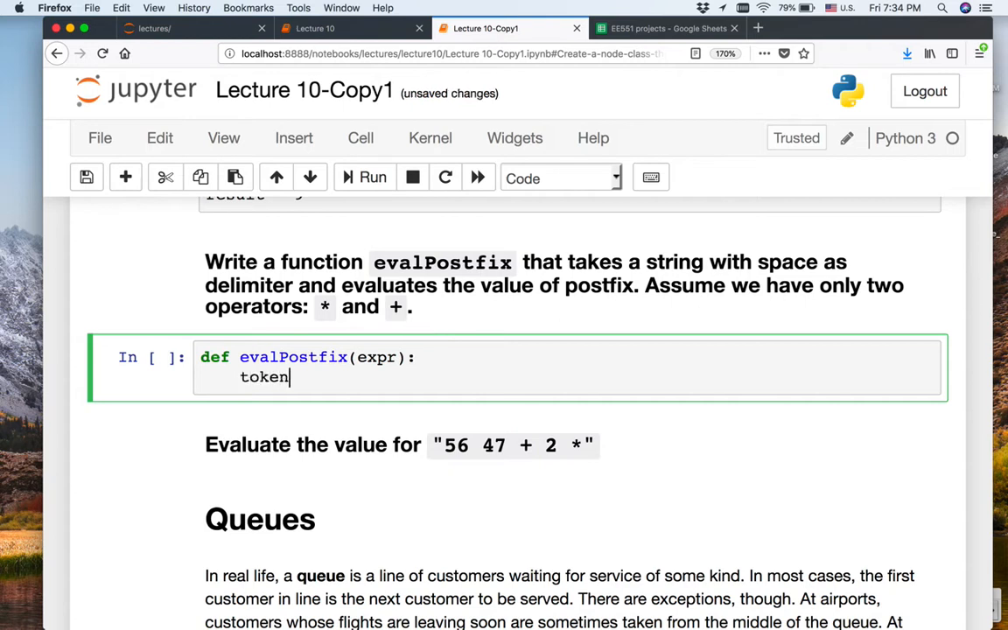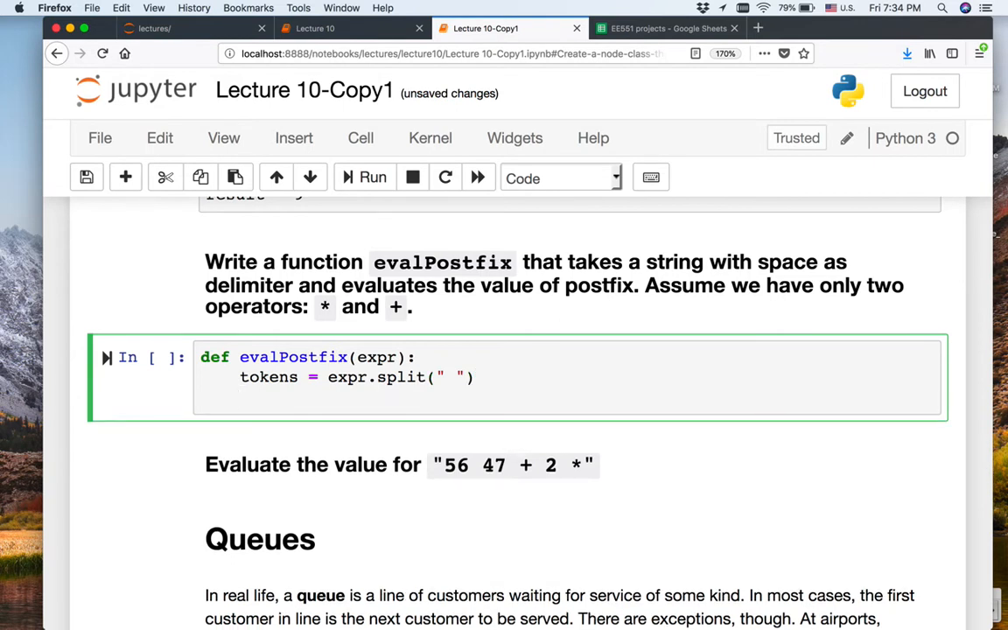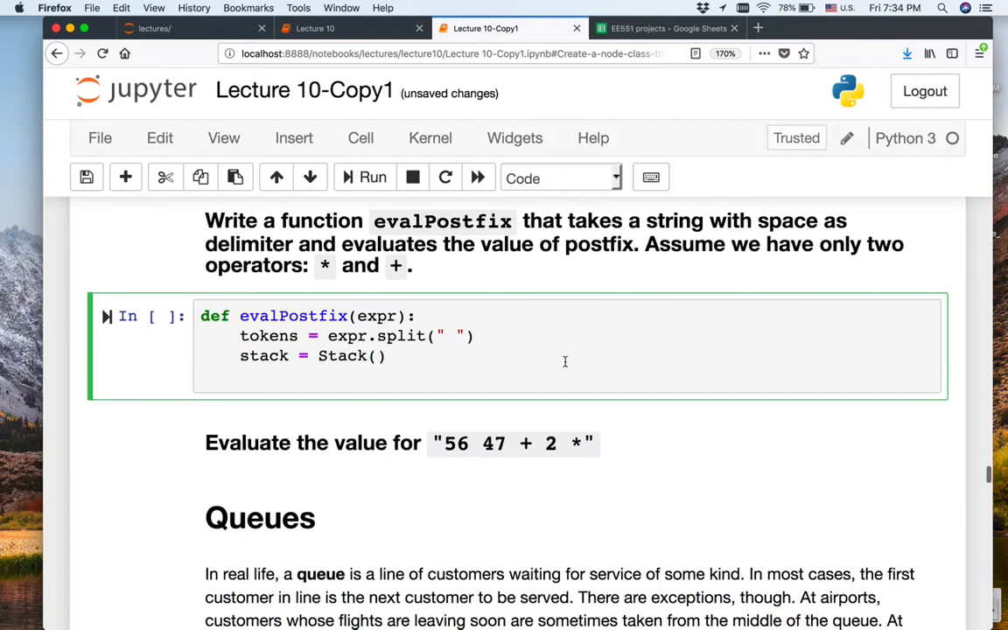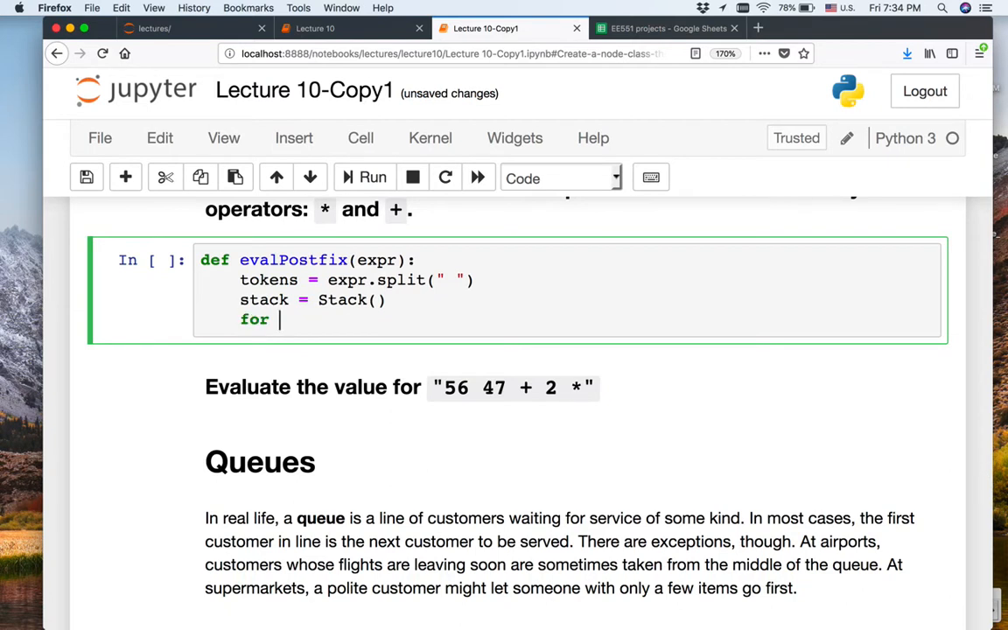So let's say tokens equals x dot split, and assume they are always separated by a space. And what else should I do here before starting my for loop? Right. So let's call it stack. Okay. And now I can start iterating through these tokens, right?